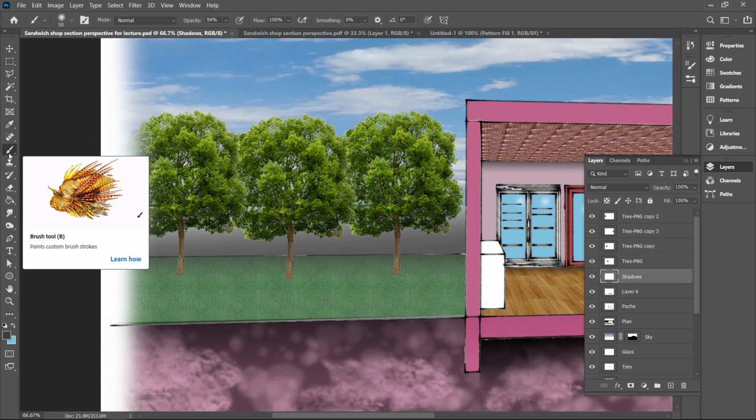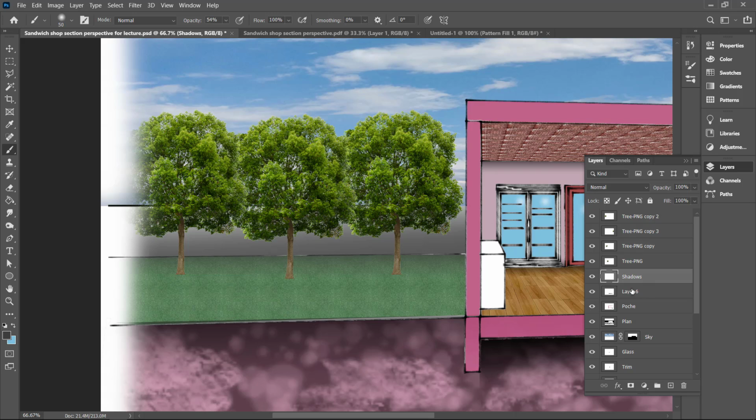I'm going to use a brush tool. I'm going to make myself a new layer, and I'll call it shadows. And again, click the new layer button. And I dragged that layer here below my other trees so that it shows up underneath them. And you can also change the opacity of how dark it is. But I'm just going to draw in some shadows.